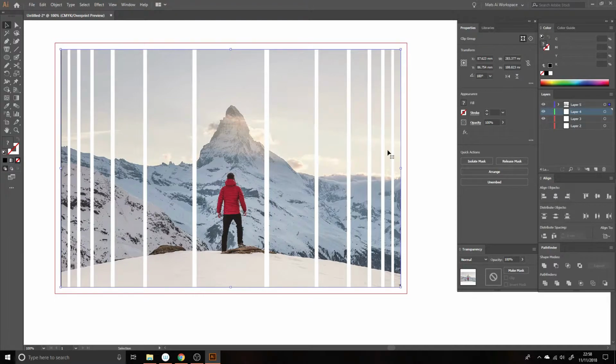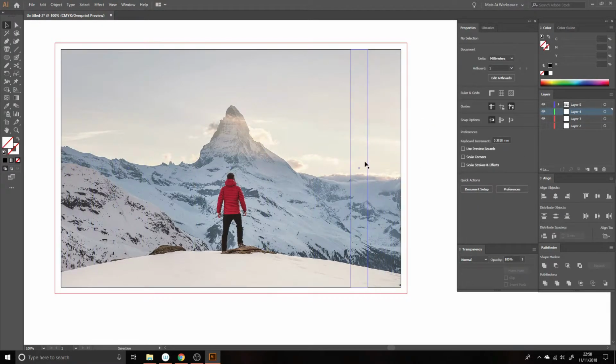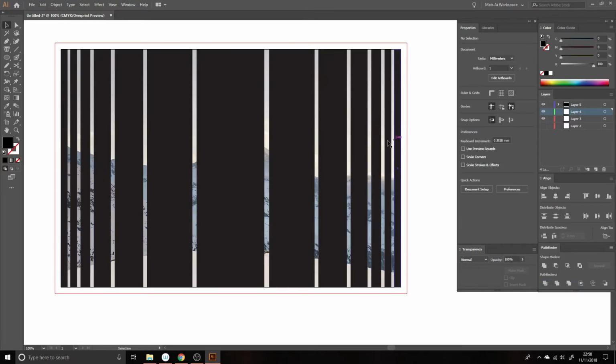So if you want to remove the clipping mask, release the mask, and then you've got all these shapes. And if you don't want those to be a part of a compound shape anymore, you can just release the compound shape and they'll come back.